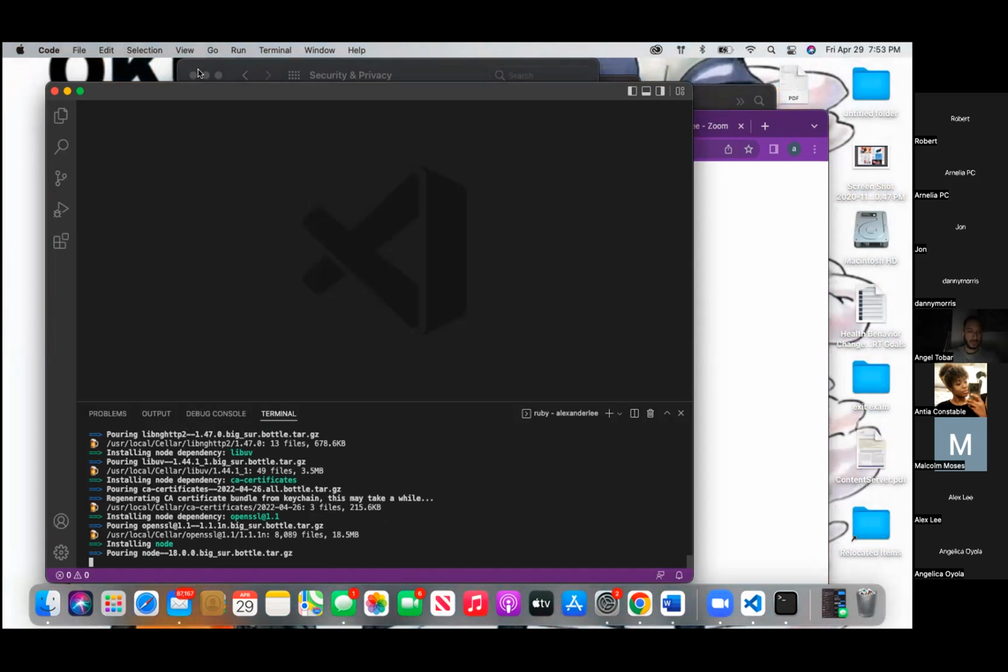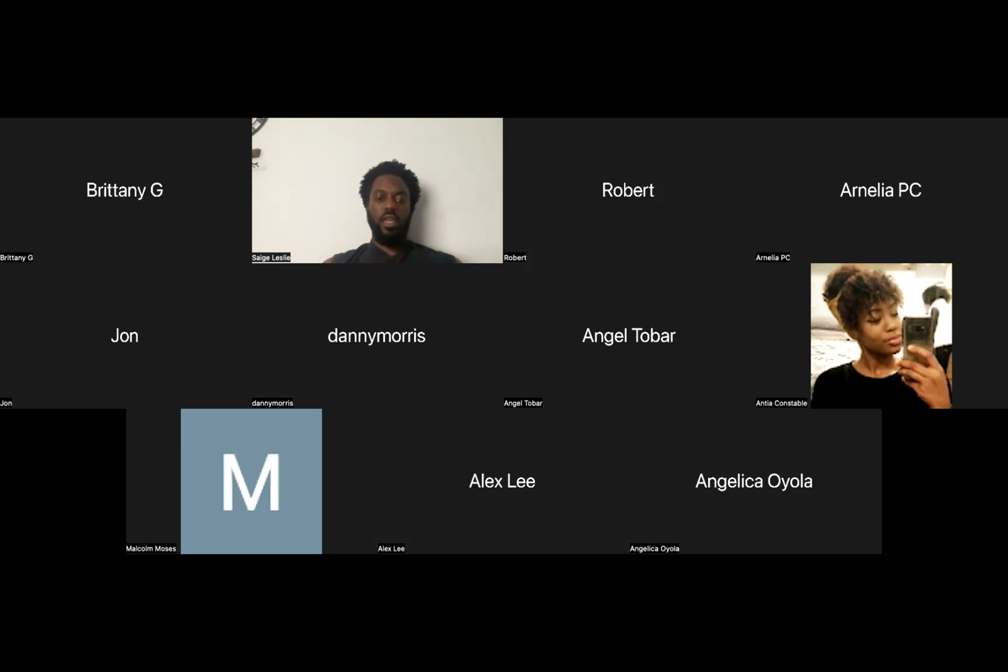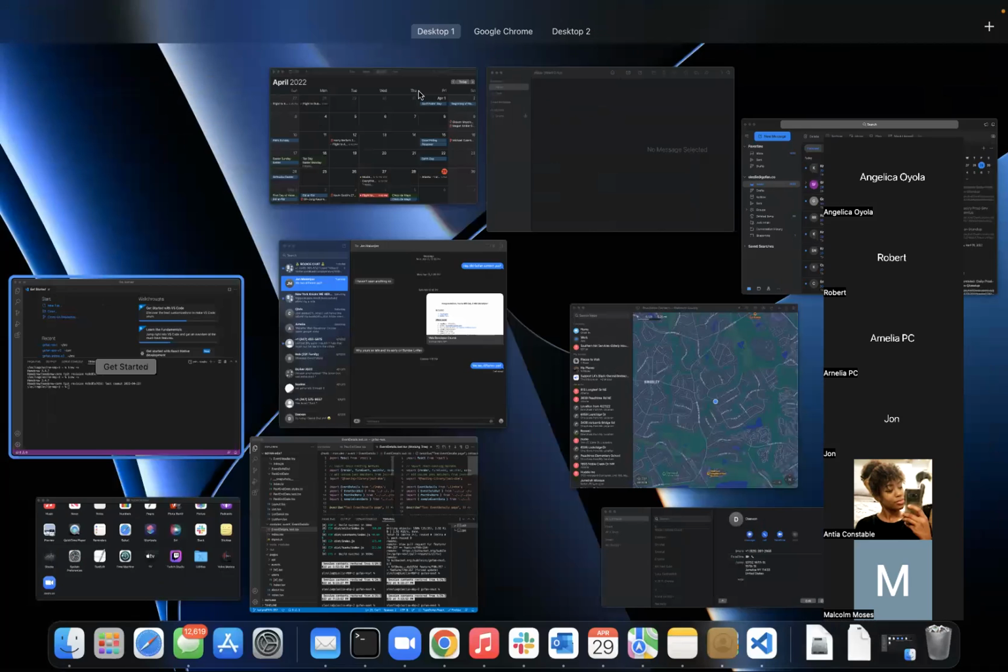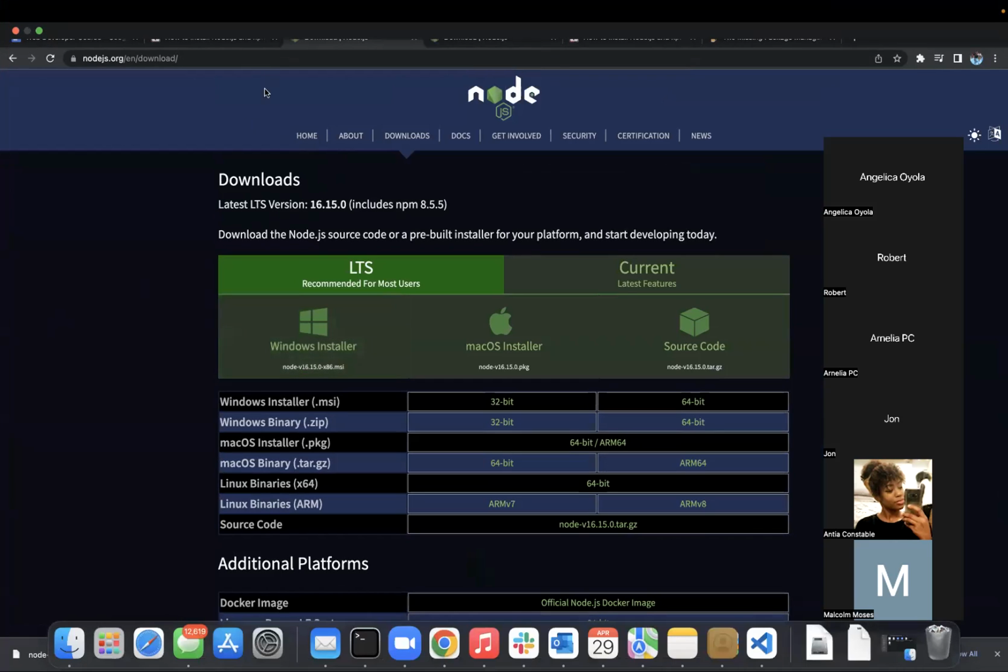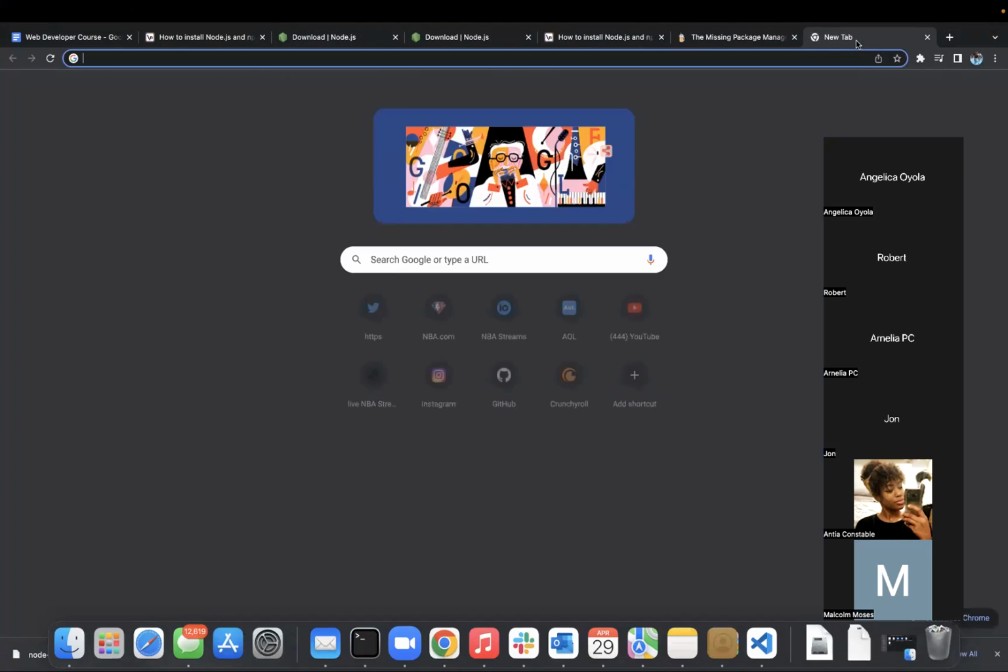All right, Alex, you're done sharing your screen. I'm going to stop you there. I'm going to share my screen, and we're going to go through a little background knowledge on computers, Node, IDEs. We're going to read a little bit.